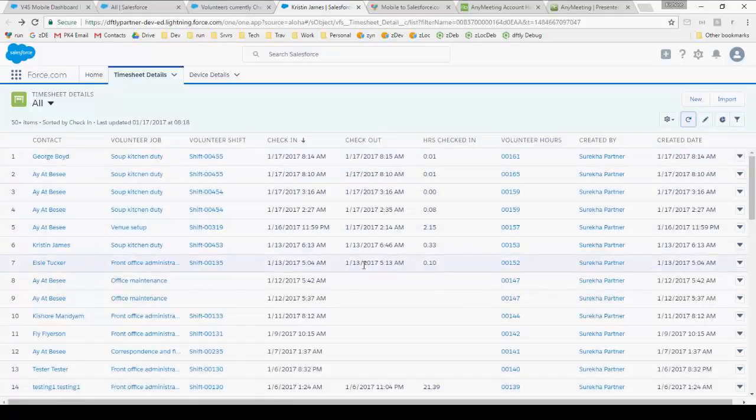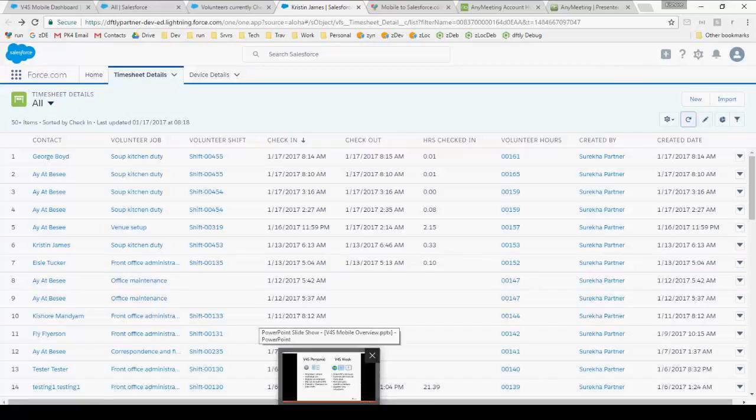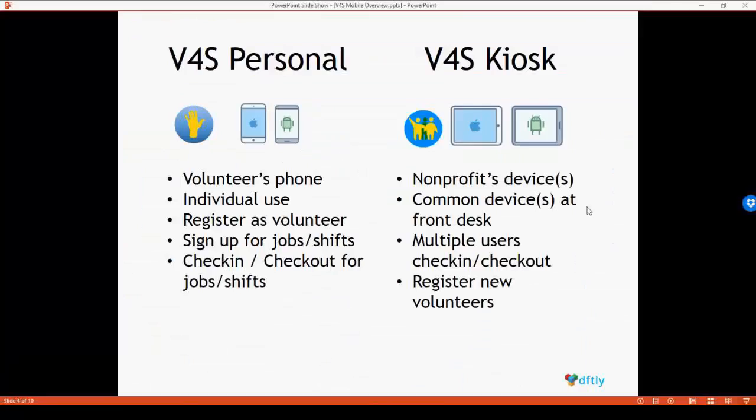So all this data is available in Salesforce, and it's an object that is one step below the shift. I'll come to that in a moment. Well, let's go there right now. Let's go look at it. If you look at V4S Personal, like I said, we walked through the personal app. We walked through the kiosk app.